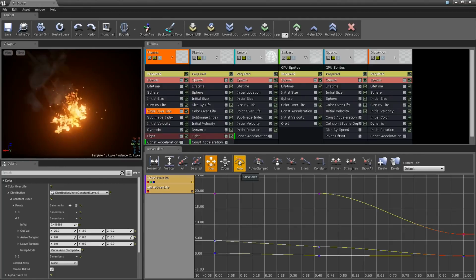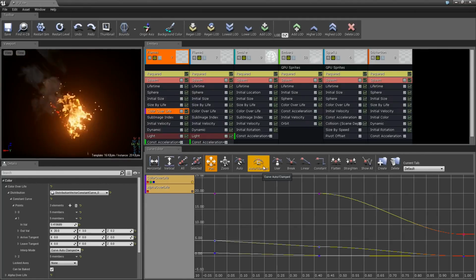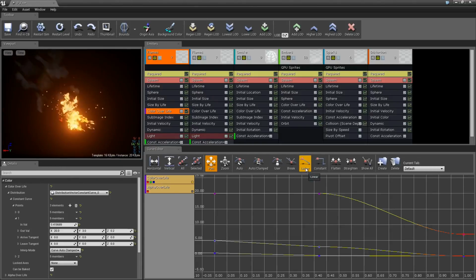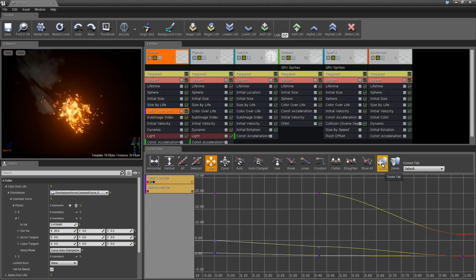Then you have the different curve types that you might need, and hopefully you're familiar with these. You have things like auto if you want a nice spliny sort of curve, or linear if you want just a straight linear relationship, or constant if you want something to change the moment that key is actually hit. You can play with the tangents. You can also put curves into tabs as you need to.